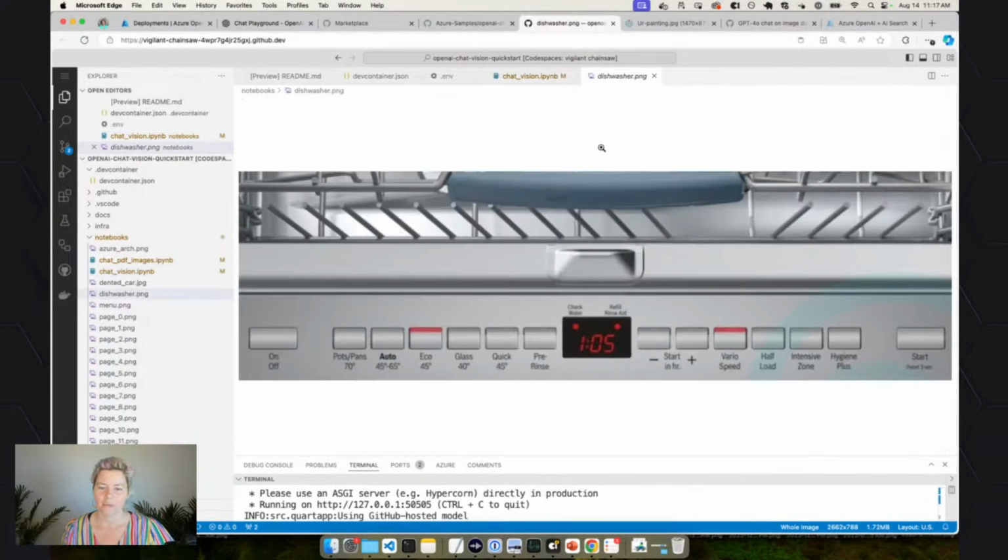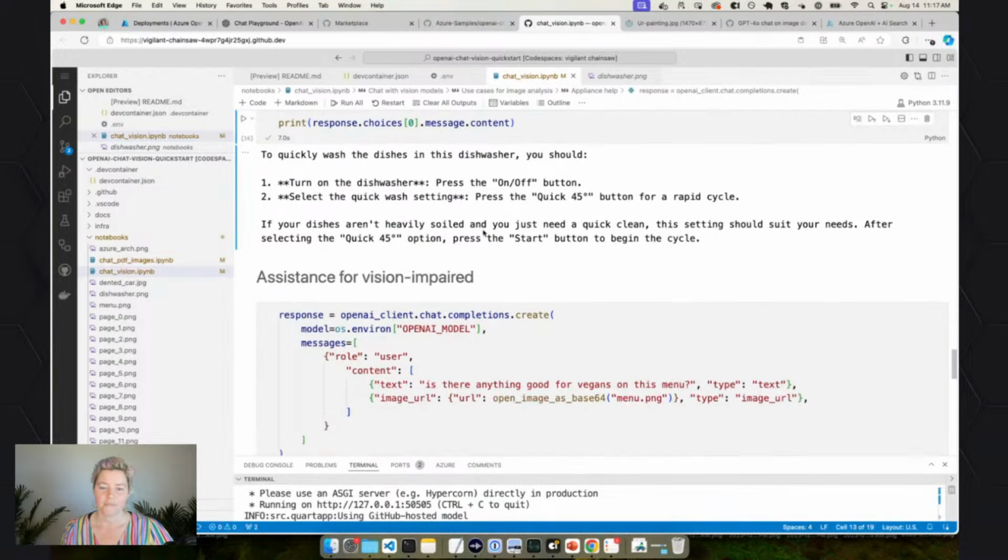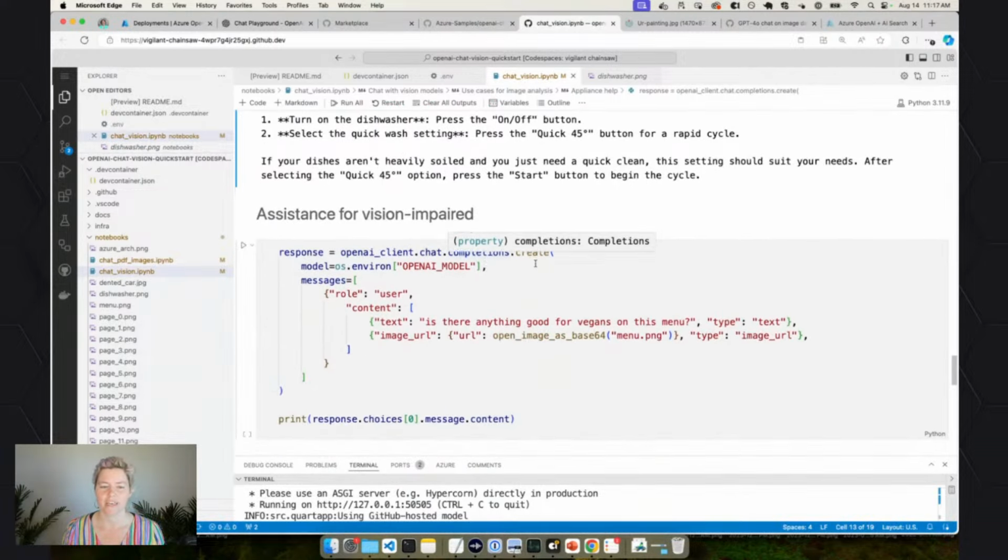So let's see, we have all these things here. Really, I always make my partner start our dishwasher because I just can't deal with these sort of interfaces. All right, so it says you should turn it on and off and then do the quick 45. So maybe that's right. So they can go ahead and try that out.